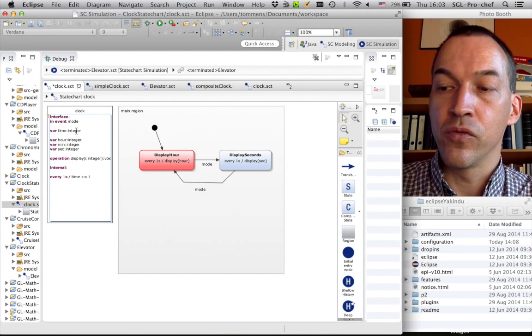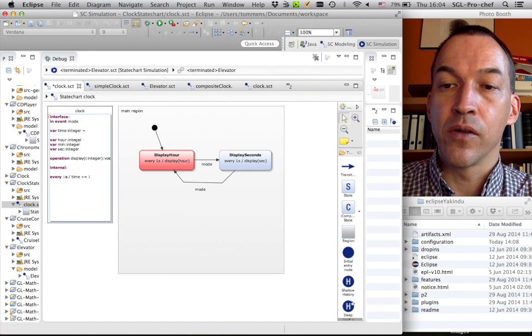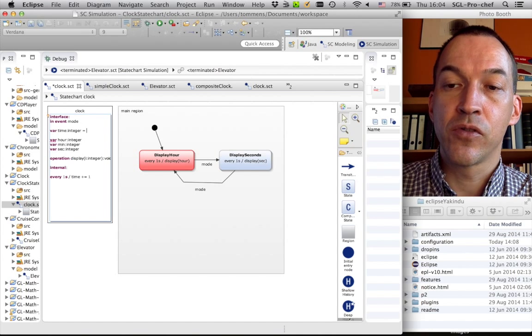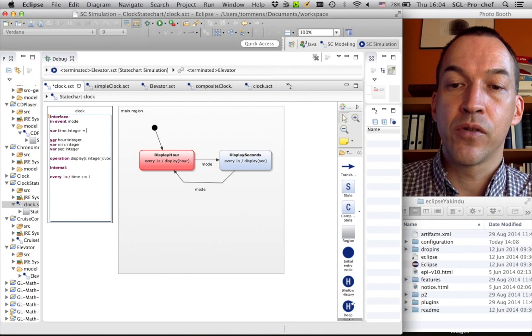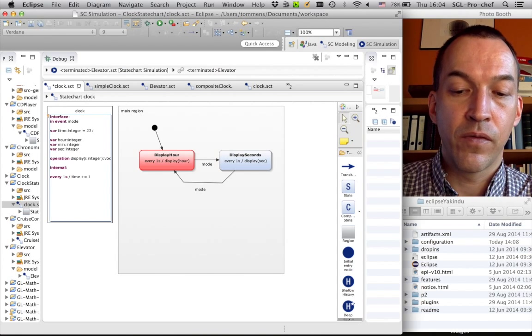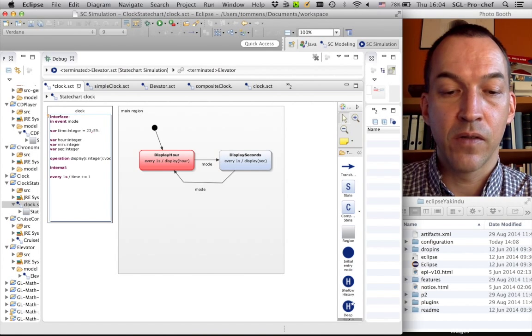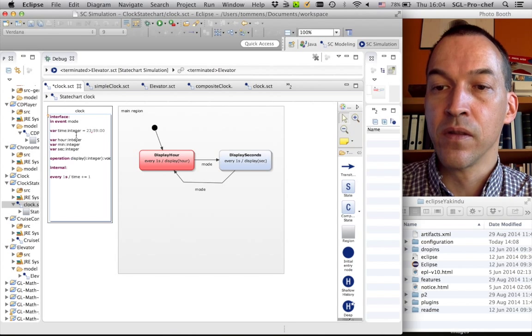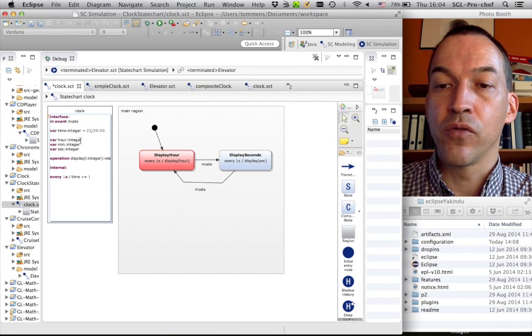And to initialize the time, when the clock starts, we need to give some default start value of the time. Let's say that we start running the clock at 23 hours and 59 minutes and 0 seconds, something like this. Of course, this has to be converted into some single integer value. So how do we do this?